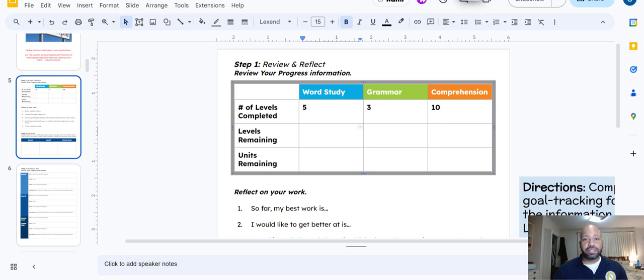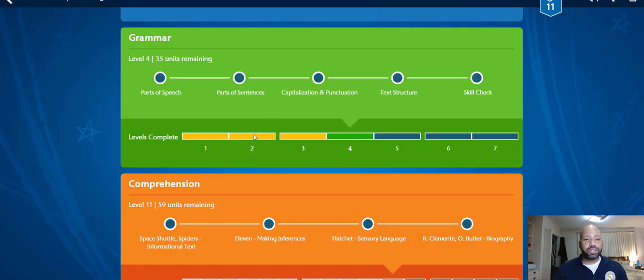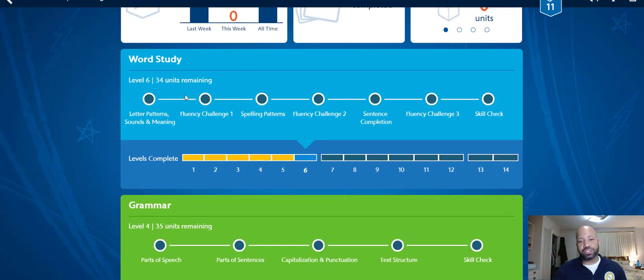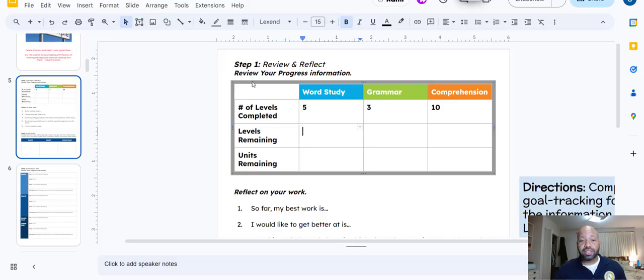Levels remaining. Well, this requires just a little bit of math, but you can go here, for example, to word study. I'm on level 5. There are 14 levels. So how many levels do I have left? Well, we can do the math, or we can simply count 1, 2, 3, 4, 5, 6, 7, 8, 9. So I have 9 levels left, and I would put that right here. And you would do the same for each of these.